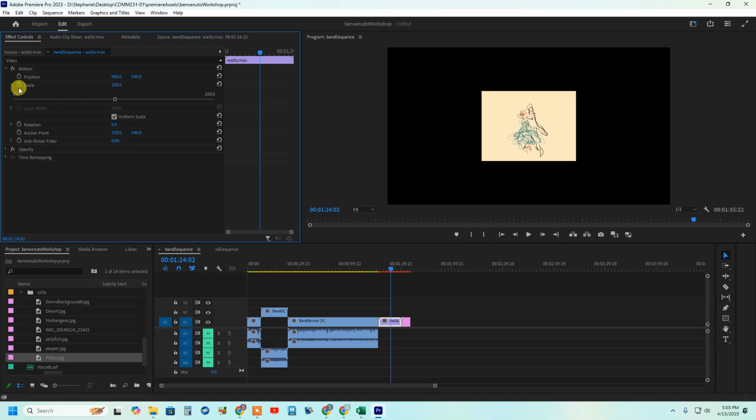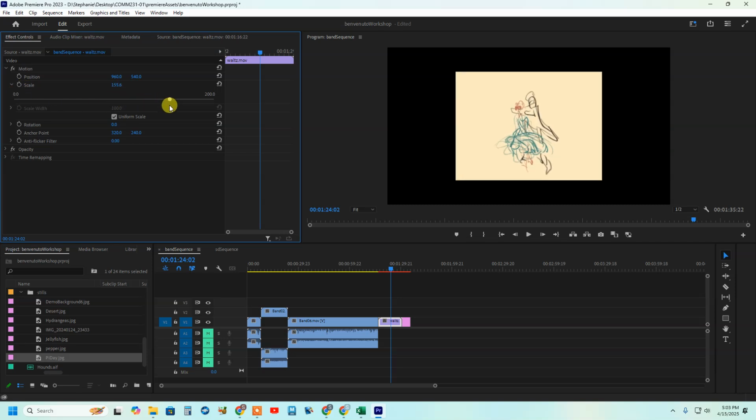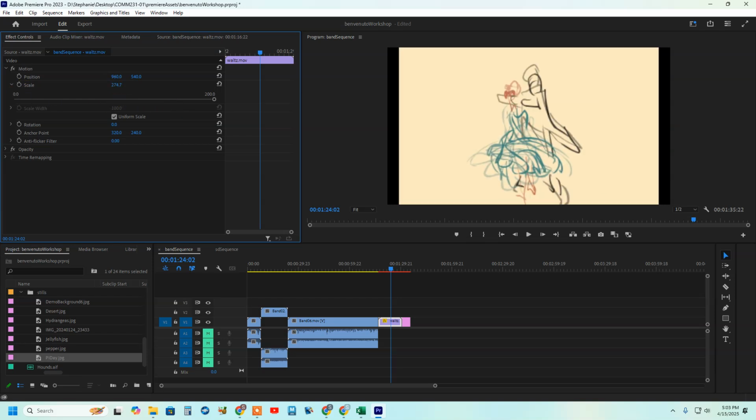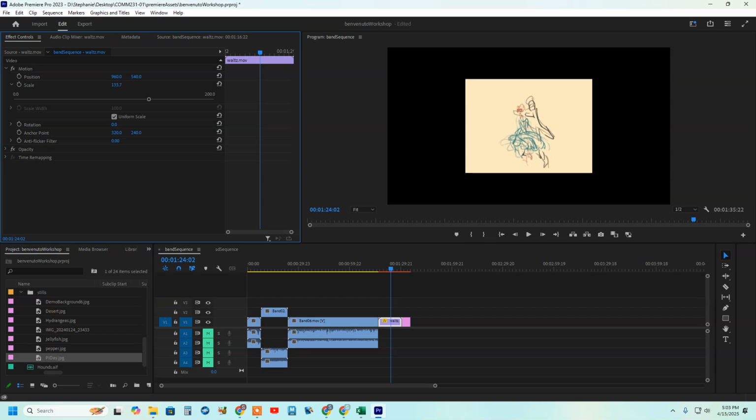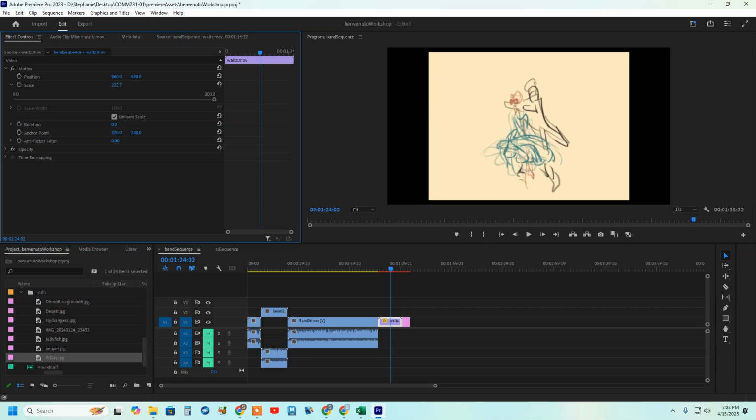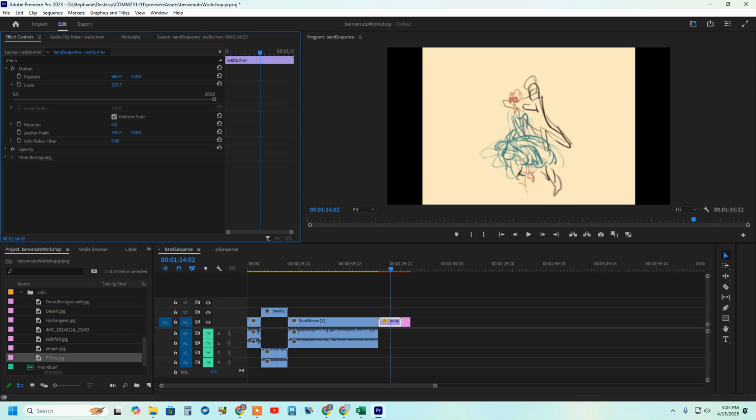Interesting. Usually we can scrub this number. Oh, now it's deciding to go. Cool. We can scrub that up into whatever size we want.